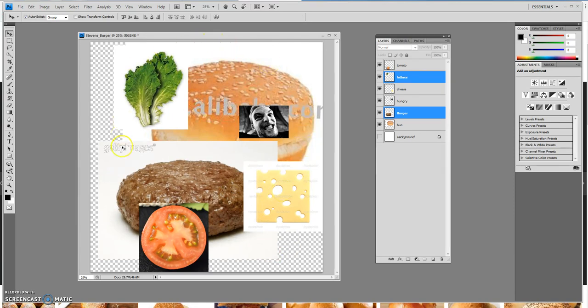Alright, this concludes part 1 of how to make a burger. Part 2 will be coming on shortly, which is how to get rid of all of these backgrounds and really start working these layers to be the best thing it can be.